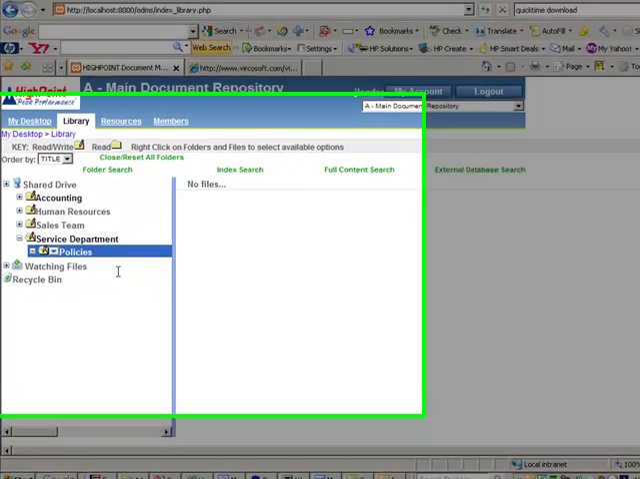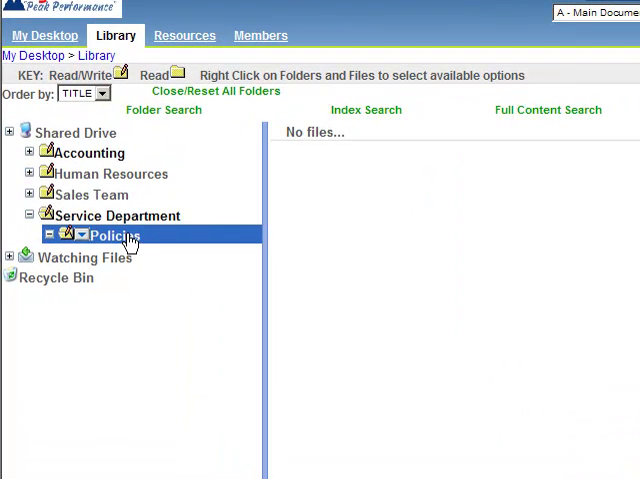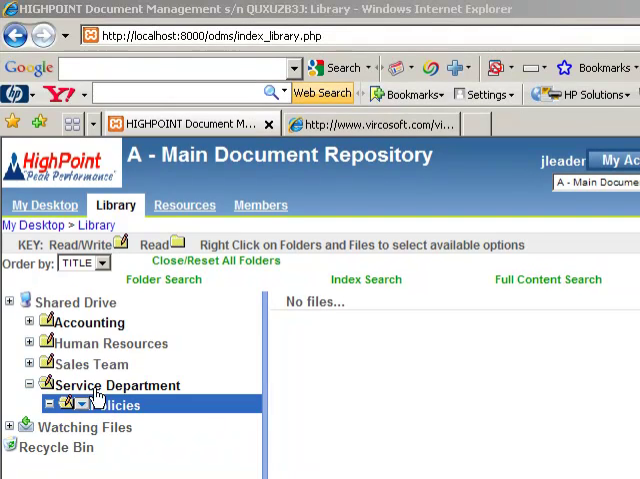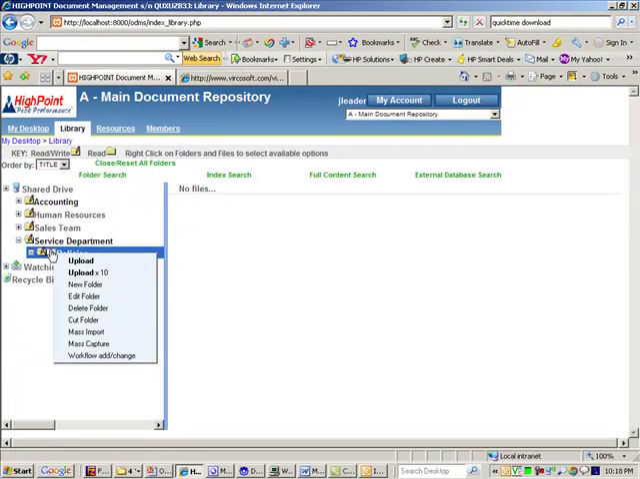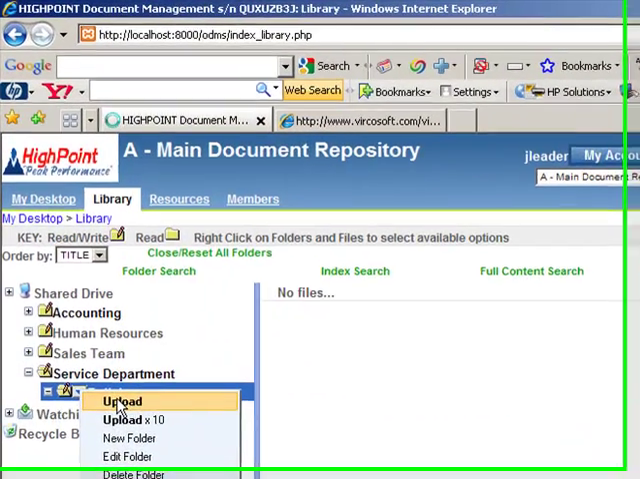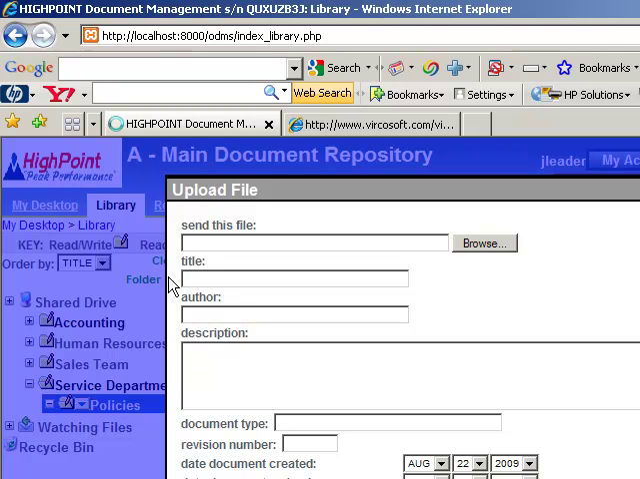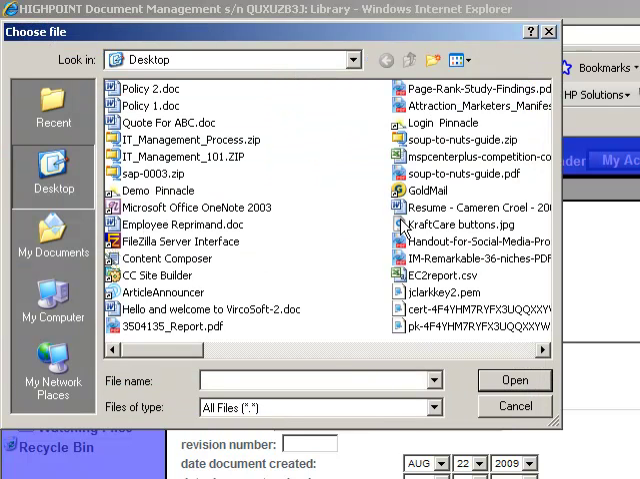Okay, now if I want to upload one document, all I need to do is hover over the folder that I want to get the documents in. I can either right click or I can use this pull down right there and just click upload. And what it's going to do is bring me to a screen here where I can index my documents. But I'm going to first browse to where my document is stored, and it's going to let me take it there.